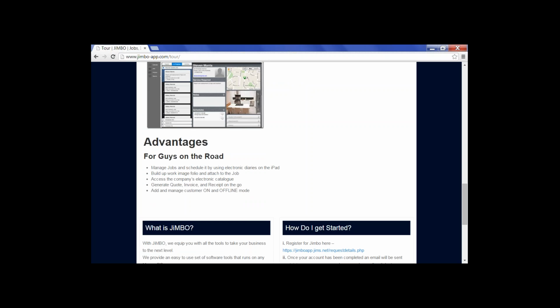Advantages for guys on the road, again, managing jobs and schedules by using electronic diaries on the iPad. Again, you see you've got your whole iPad calendar that you can access. Building up work image folios and attach to the job. You can take some great photos of before you start the job, after you've done the job, attach those to quotes or invoices and send them off to your clients.